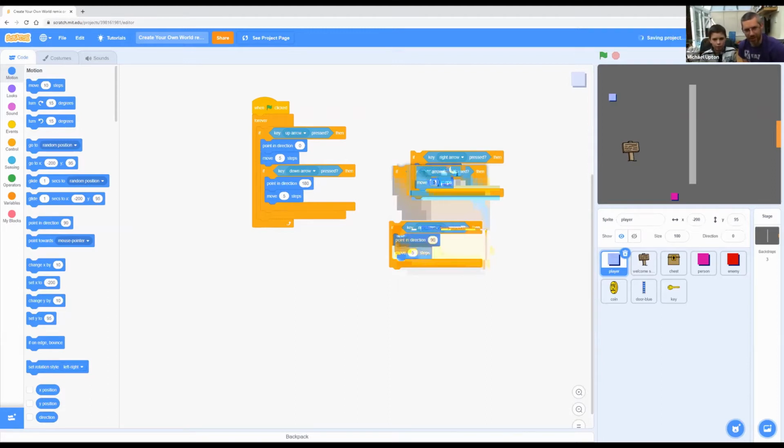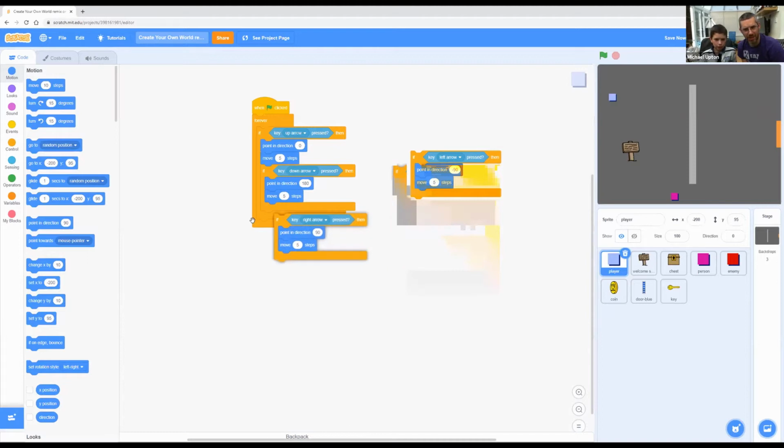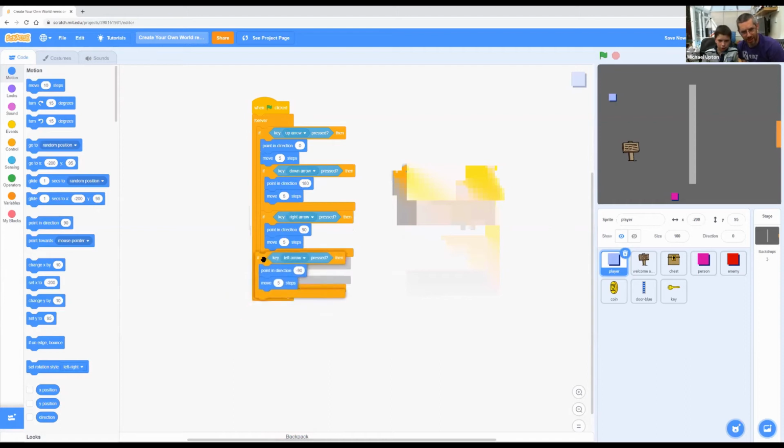This one needs to be pointing in the direction of 270, and the key is left arrow. Make it left. Oh yeah, this is right arrow. Put that in. And the last one goes in. Now let's test it out.